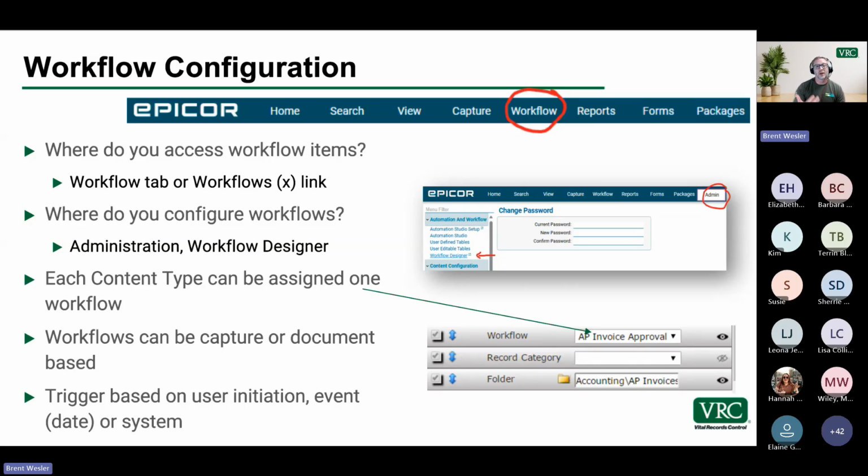Document-based workflows might be something like approval routing. I want to route it based on a hierarchy of approval levels. Or I want to be able to change the security on a document or stamp it approved with some metadata. So typically, how do you initiate a workflow? Typically, it's when you capture the document and you select the content type. That workflow is already assigned to that content type and will trigger automatically. You can go in and select the document and manually trigger it.